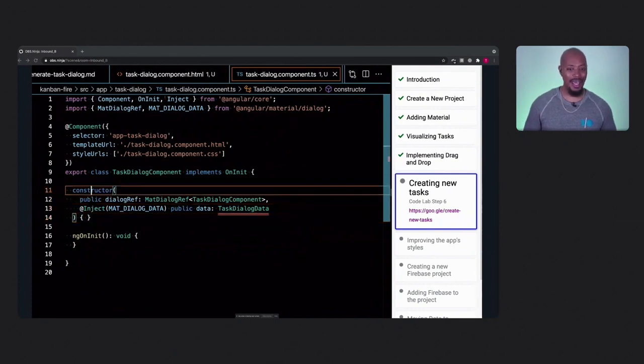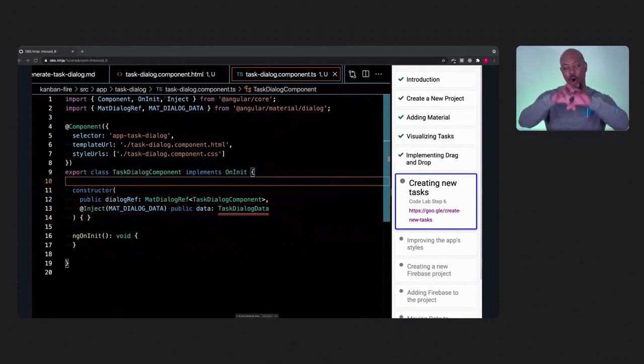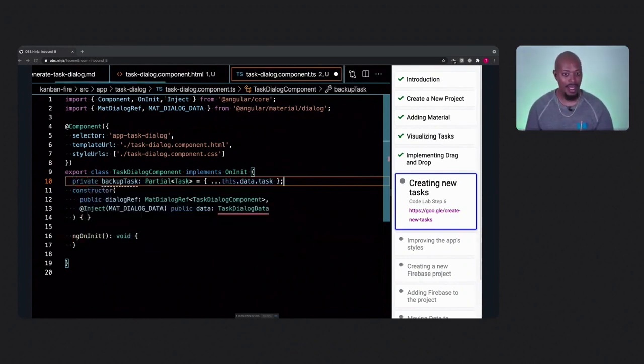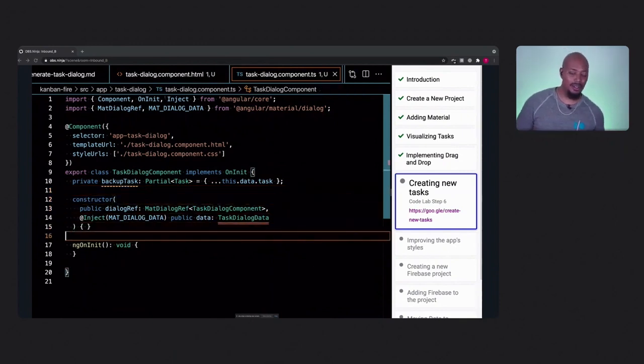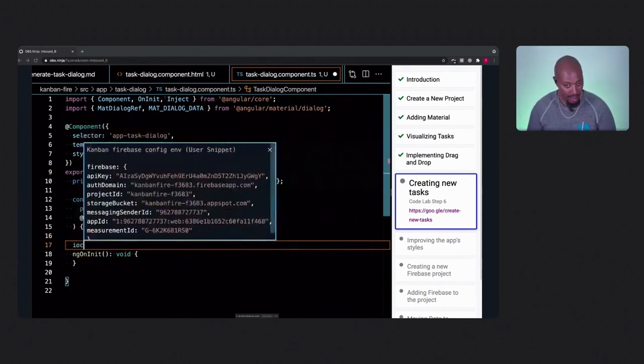We need a backup task because what could happen is a user could open up the window, and then they could type it and then hit cancel. And so we need a backup task. So let's get our backup task. In TypeScript, partial means take a type and then set all the properties to optional. Now we have our constructor. Finally, we need a cancel function. What should happen if they go to create a task, but they don't want it, they're probably going to cancel. So let's make that cancel.